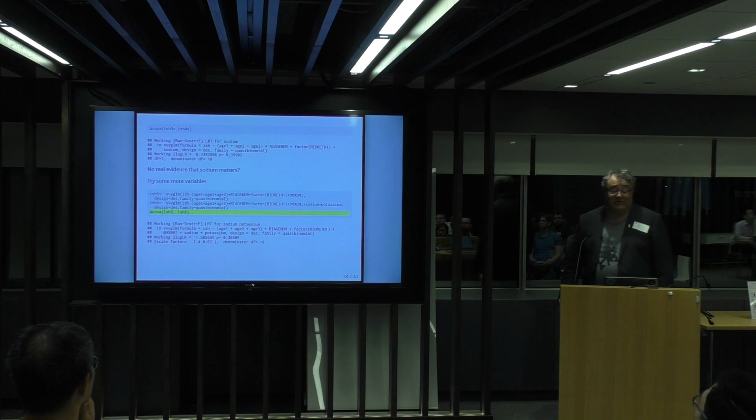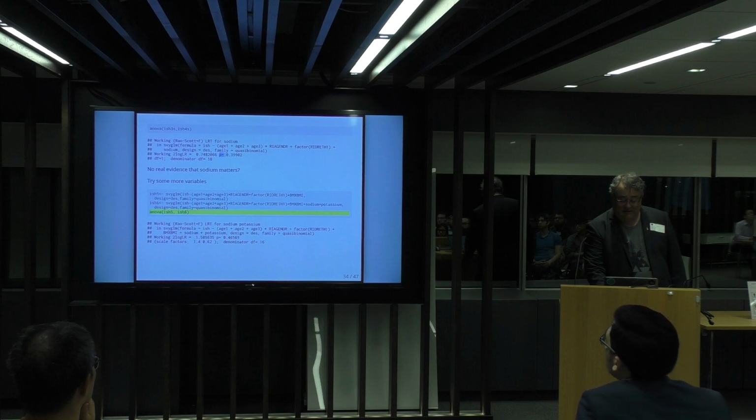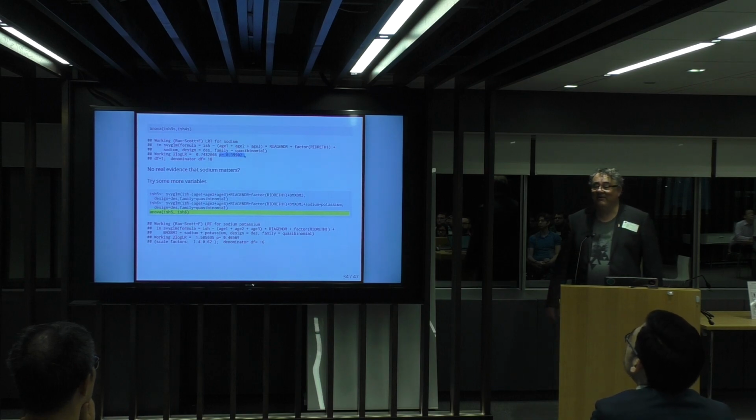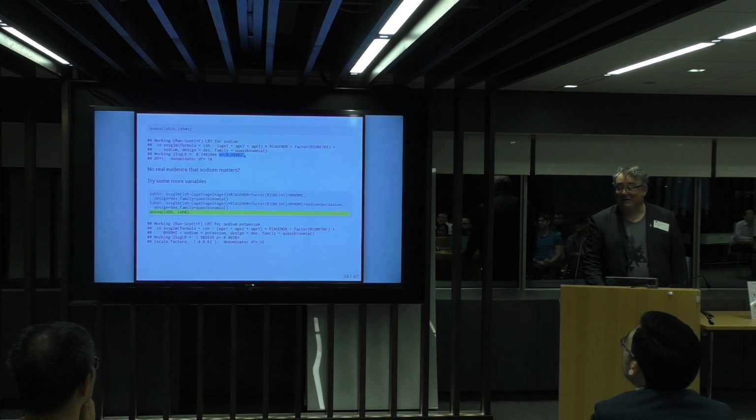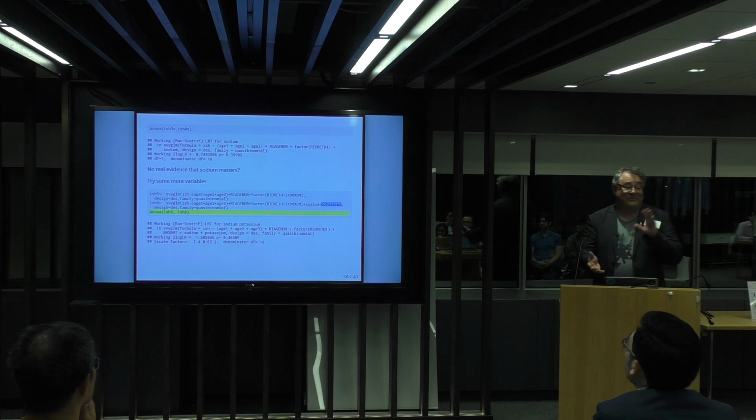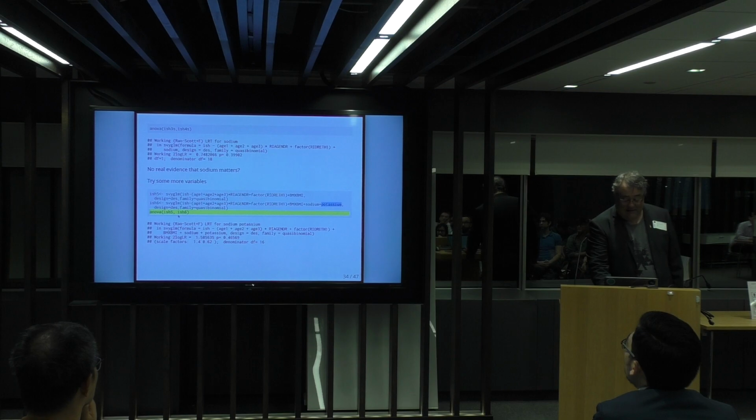We've got a comparison of the models with and without sodium with a deeply unimpressive p-value. There's very little evidence that sodium matters, which is a bit disturbing. So we can try some more variables, perhaps, adjusting for body mass index as well. Stick potassium intake in there because they're sort of related. And again, deeply unimpressive p-value.